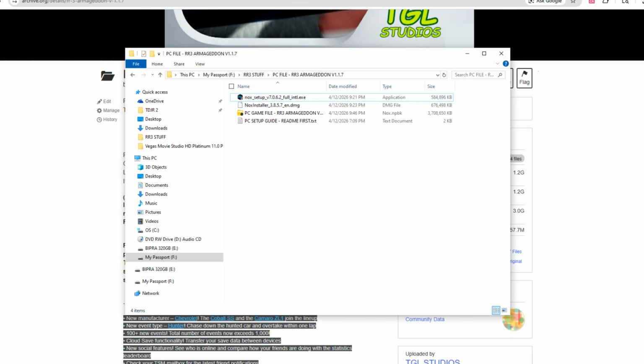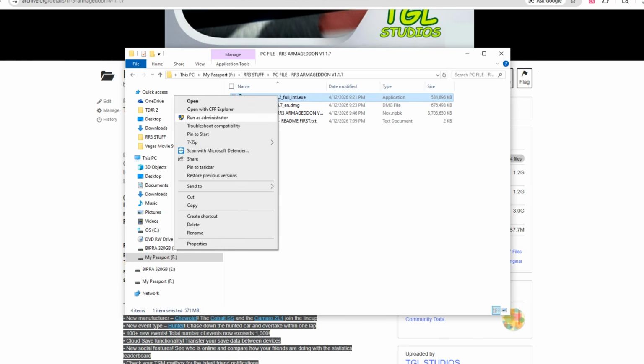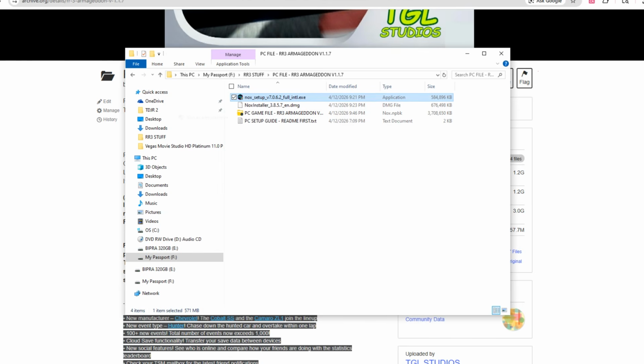And then 2 Nox Player named files. One of them has a DMG extension, the other has an EXE extension. Obviously the EXE file is for Windows devices, the DMG file is for Apple products like a MacBook or whatever. I don't have a MacBook myself in order to actually show you the process for that. So for this process I'm using the EXE since we're on a Windows computer.